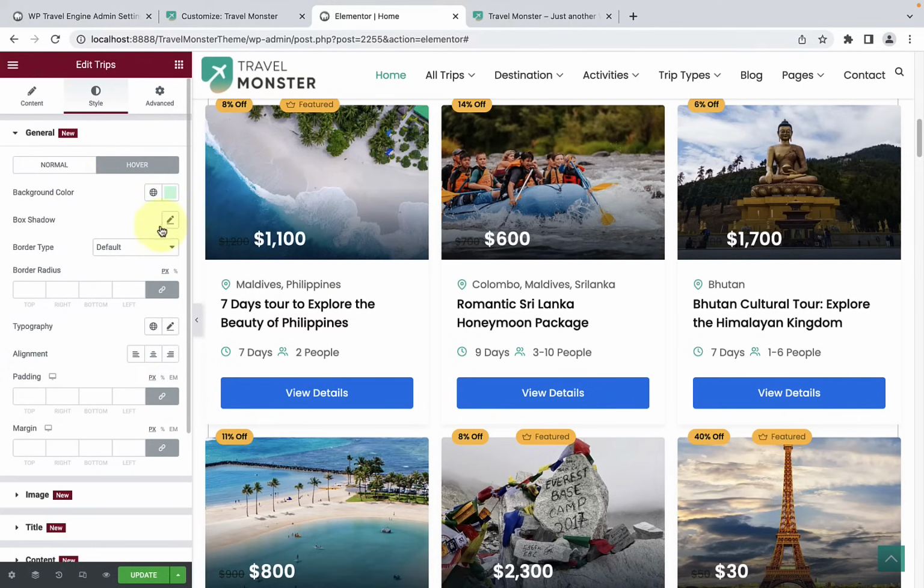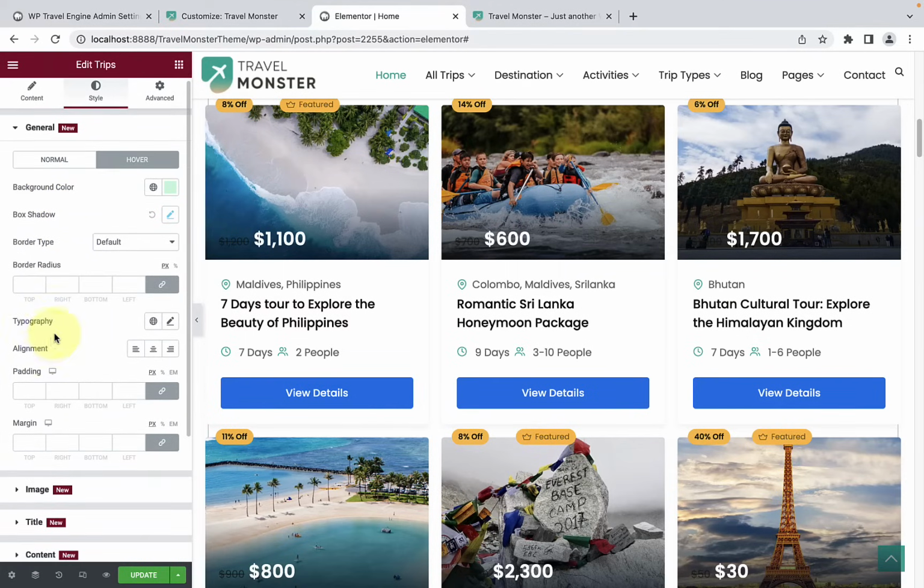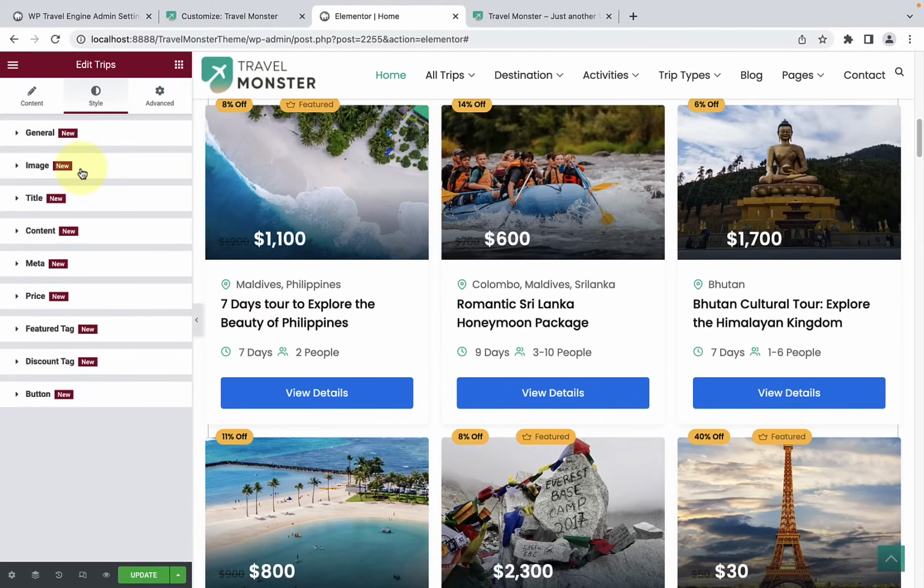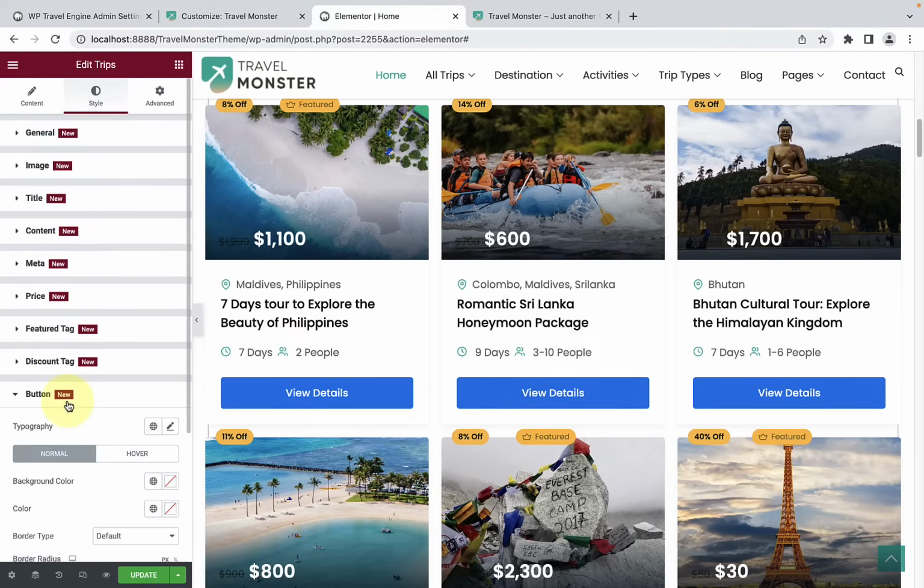Now you have other options like setting the box shadow, selecting the border type, applying the border radius. You also have the typography, alignment, padding, and margin options. The options under the normal and the hover conditions are the same. Then you have other options like image, title, content, meta price, feature tag, discount tag, and the button.